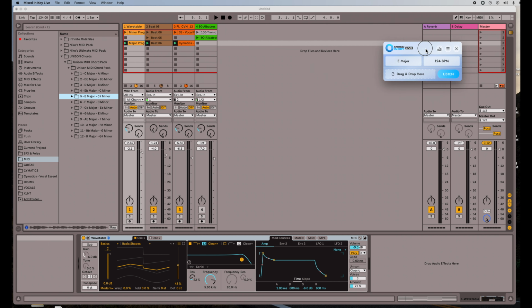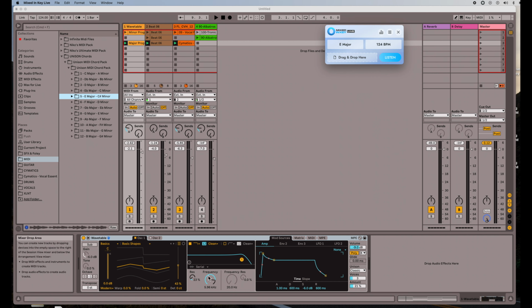It can listen to anything. So if you're on YouTube or on Spotify, or you're just listening to a sample, it will figure it out. Also, you can drag a sample in here too. So if you have something on your desktop or in some folder, you can just drag it in here and it will also figure out what the key and scale is.